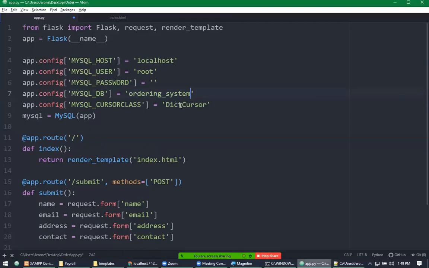Alright, so si dictionary cursor, ito naman yung gagamitin natin para ma-retrieve yung bawat value ng column using their column name. Okay, so basta type nyo lang yan. Itong limang configuration na to: yung localhost, root, password. Make sure na tama yung database name na in-specify ninyo. Then, ayun, yung ating dictionary cursor.